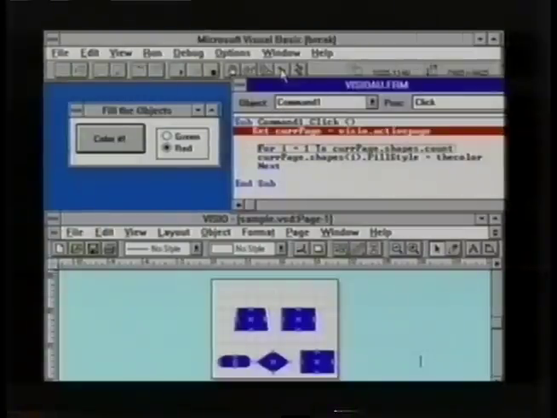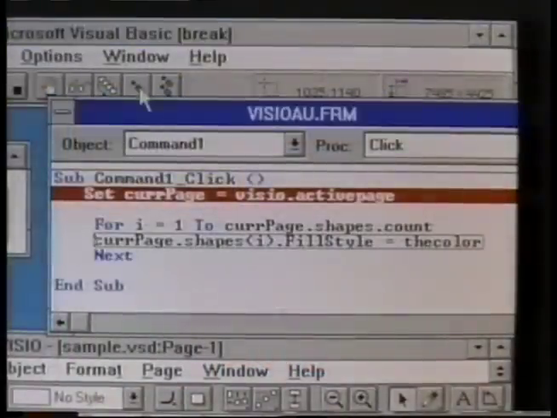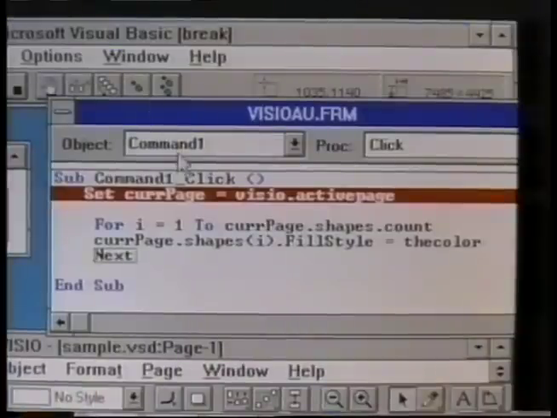I'm going to step through the Visual Basic code, and you can see what we've done here is we've got this collection of shapes in Visio in the current page object, and there's a count property that indicates the number of objects in that document. And as I step through here, I'm setting the fill style property to this variable, the color, which I've set with these option buttons in Visual Basic. And I continue to step through, and as you can see, we are changing the color of each object in the Visio document to red.